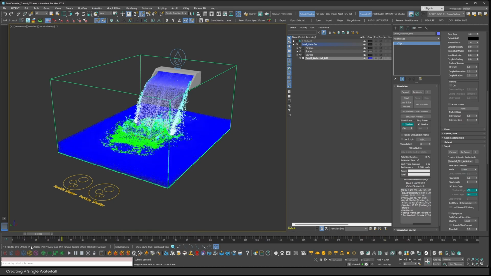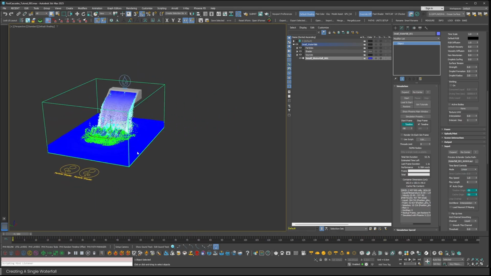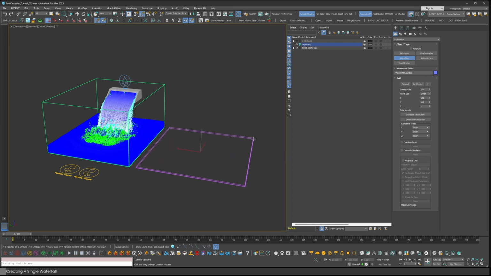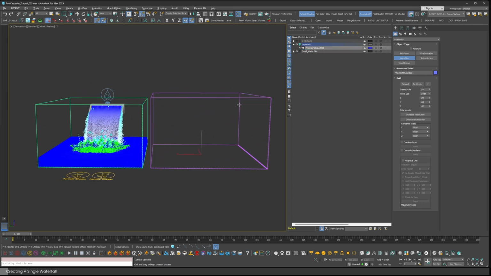It's quite simple. So let's try to recreate it from scratch. I'll create a new layer so I don't mess up the other one. And I'll pick a Phoenix Liquid Simulator from the toolbar. And I'll make one here that has roughly the same dimensions as the other one.